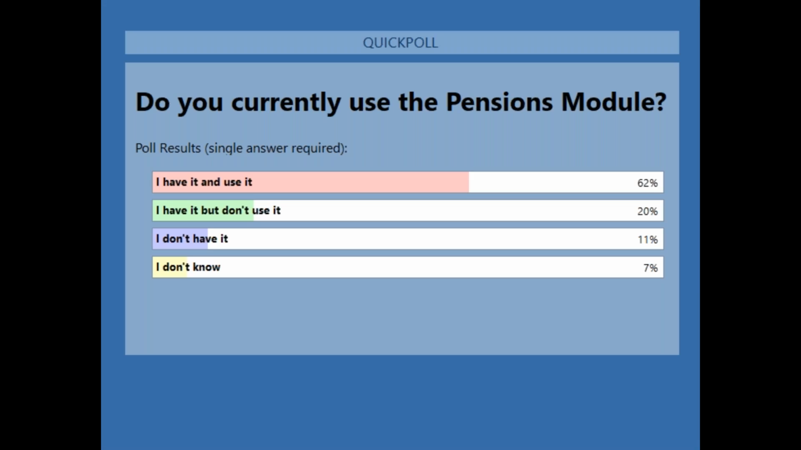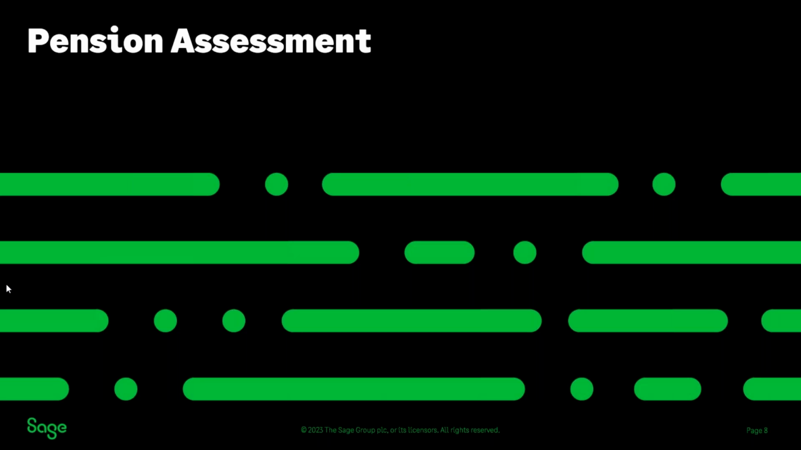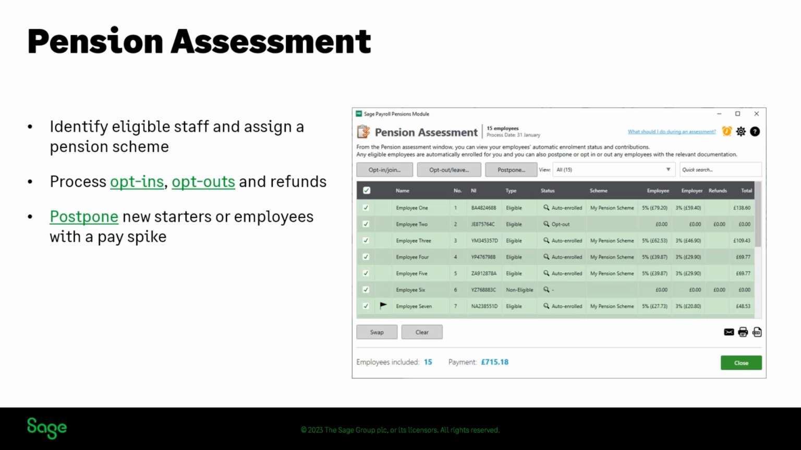So thank you for completing the poll. Let's now just move on and take a look at the first of the main areas of the pensions module, and that is the pension assessment screen. So, a quick look at what that actually does.